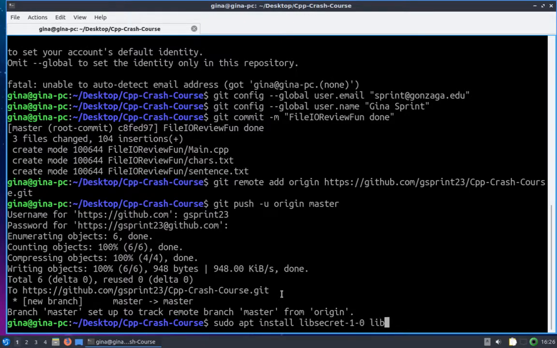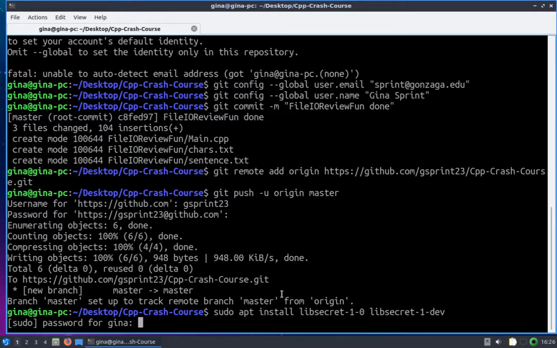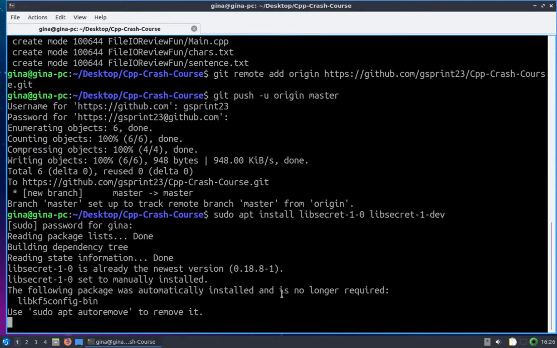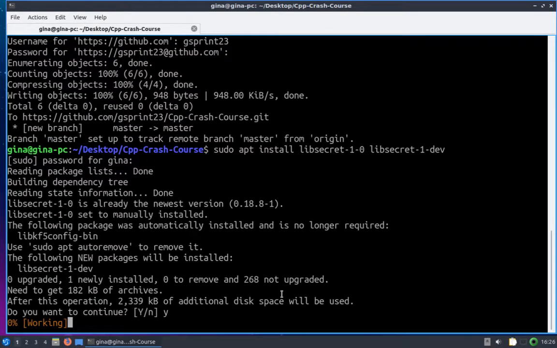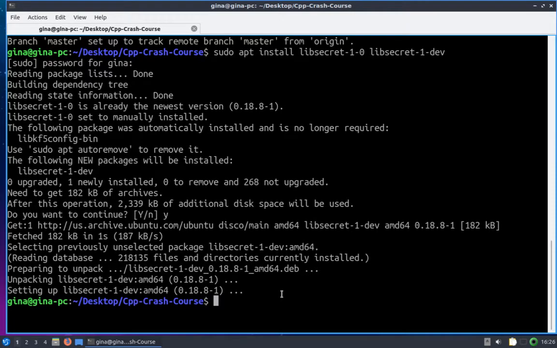All right, so we're going to run sudo apt install libsecret-1-0 and libsecret-1-dev. Okay, you will be prompted for a sudo password. So enter your sudo password on your machine. Do you want to continue? Y for yes. All right, hopefully everything went successfully for you.